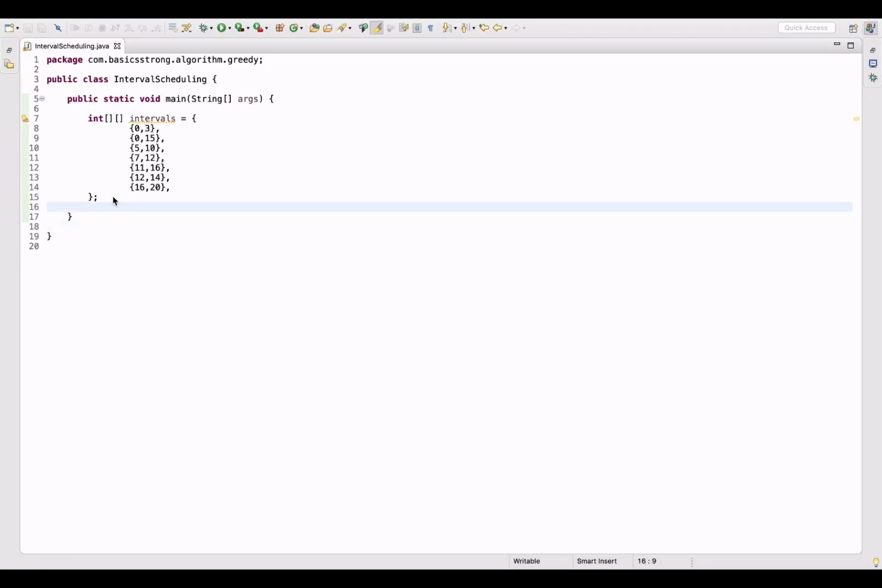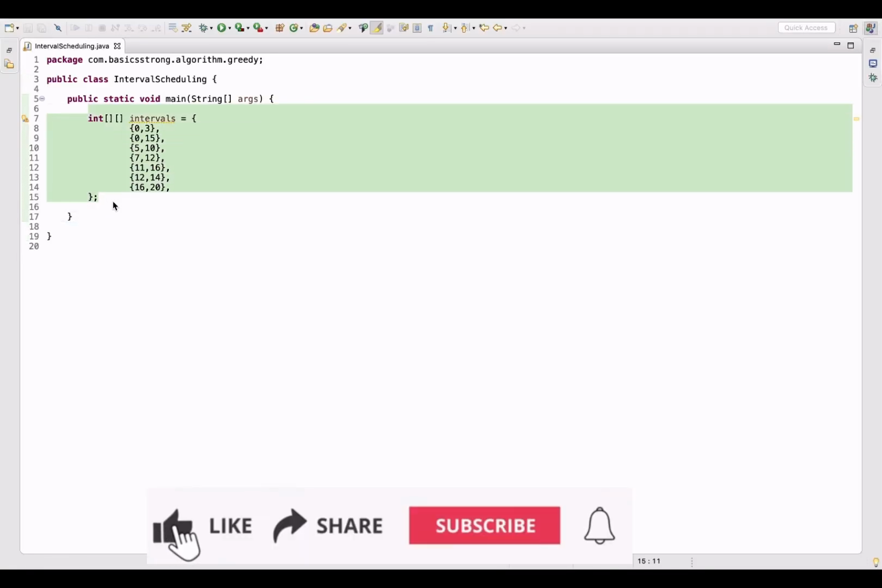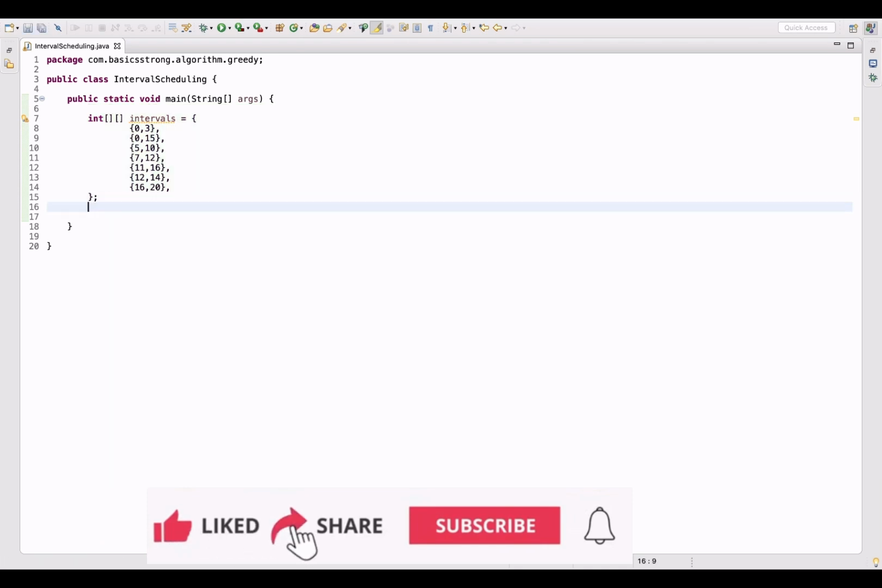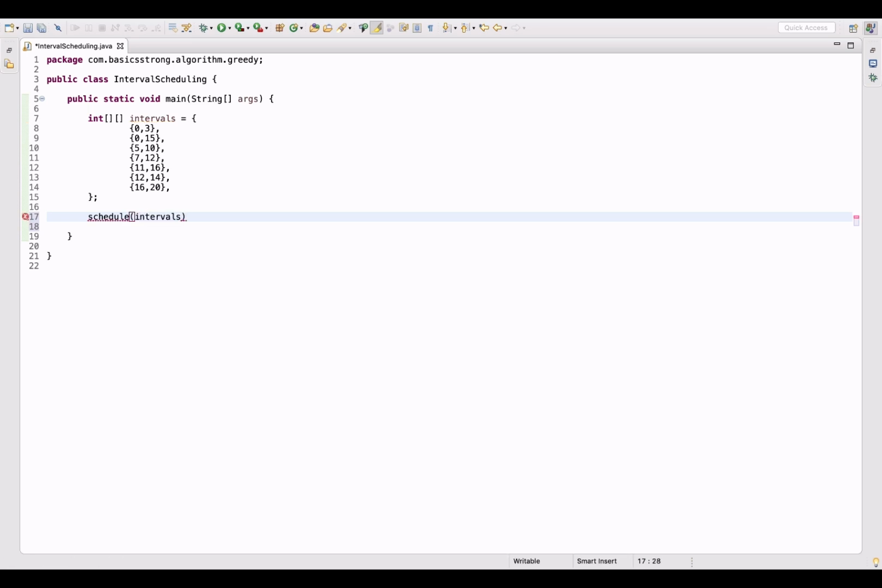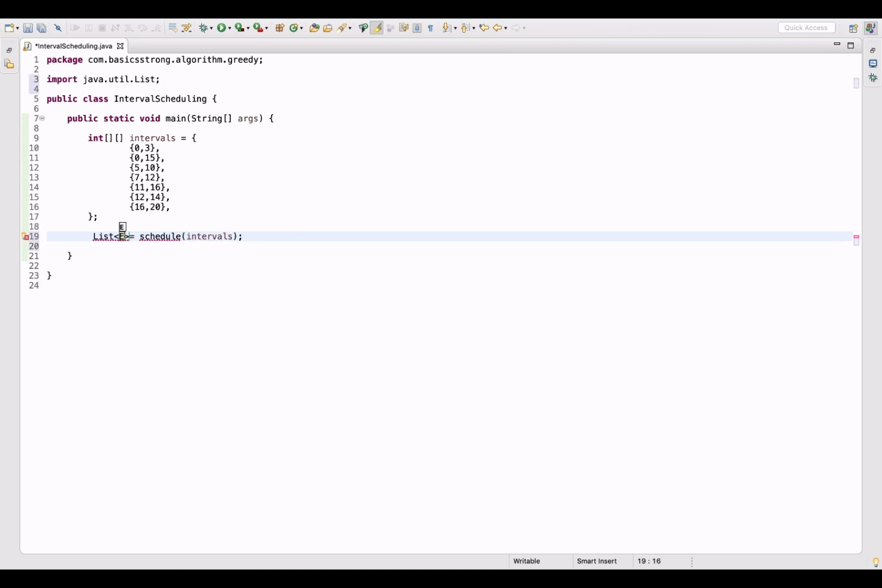So see here, we have a 2D array intervals having the start time and end time of intervals. Now let's create the method schedule and pass this intervals array. This method will return the maximum set of intervals that has no overlaps. We will collect the data in a list of integer arrays. So let's call it optimal schedule.